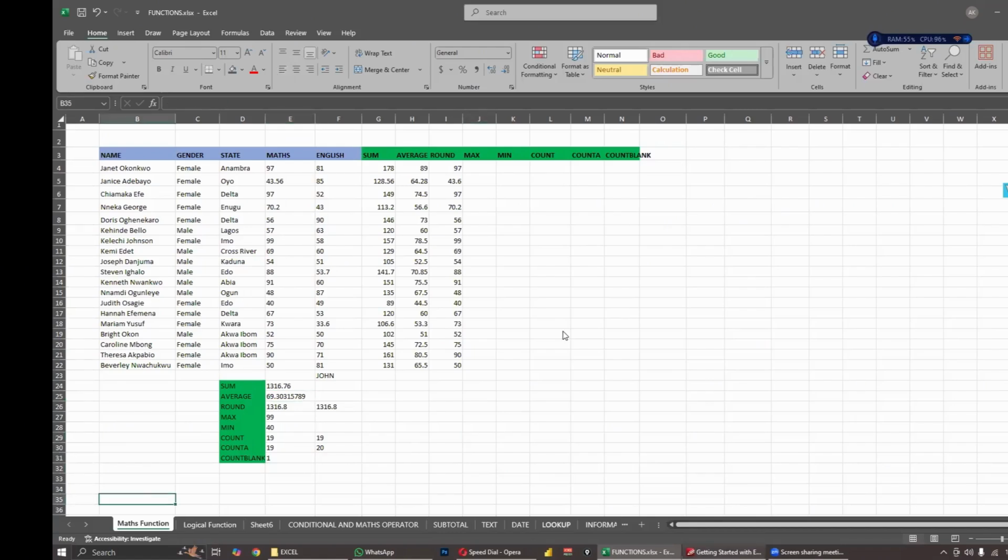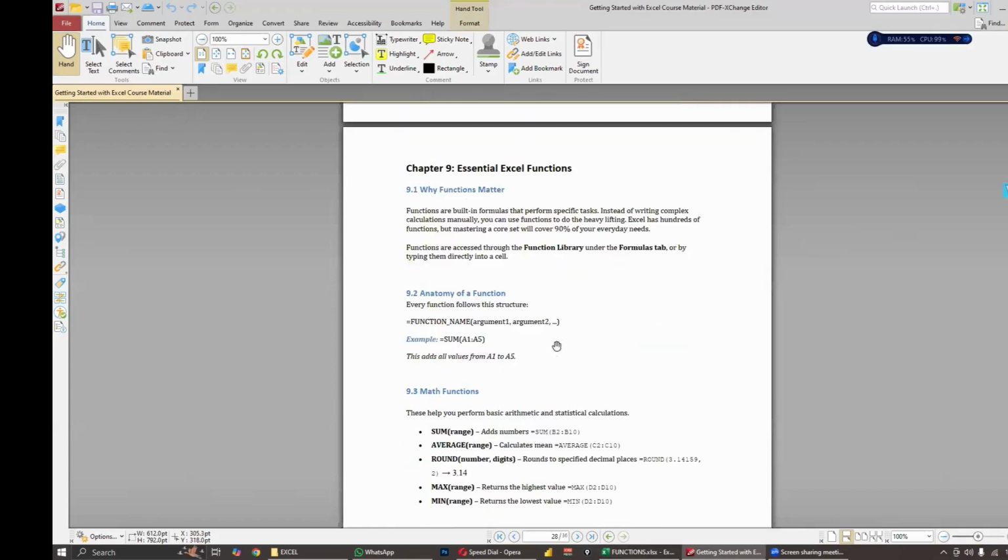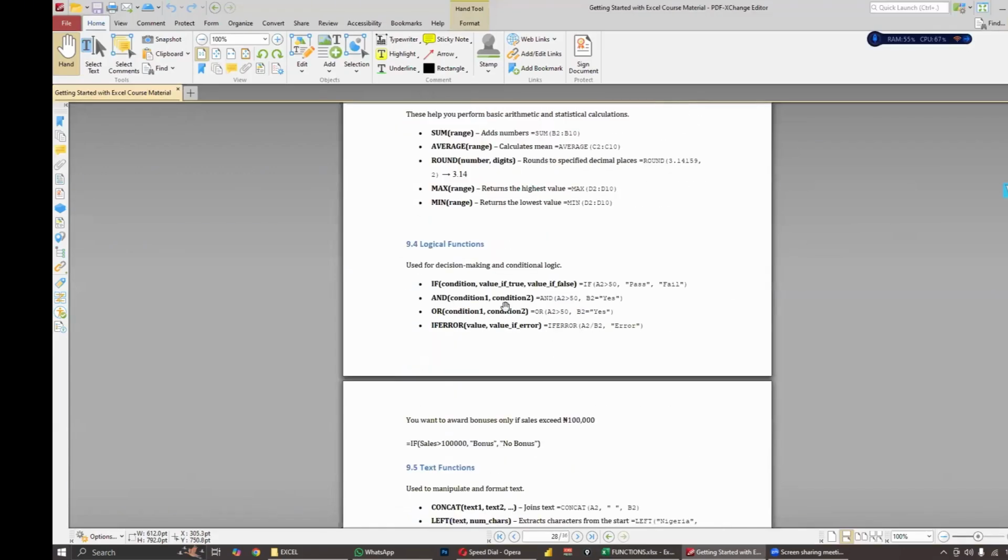Let's go to our book. We have the next one, which is logical functions used in decision making and conditional logic: IF, condition, AND, OR, IFERROR. So let's just go there and work it out. I'm going to go to the logical functions right here. So this is the IF condition.